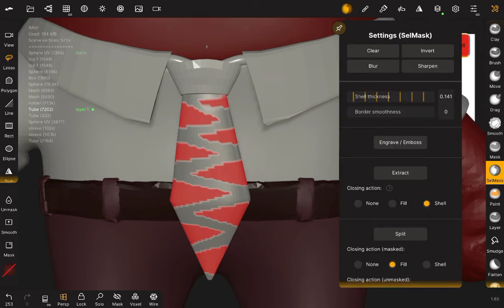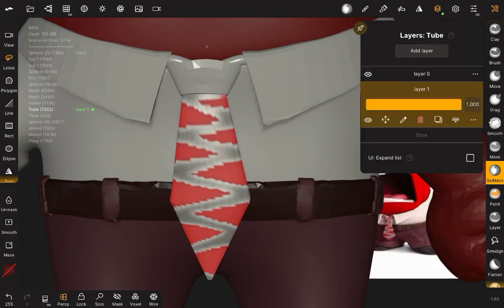I'll just switch over to my cell mask brush, and now let's click on blur. So we'll click on blur. All right, and I'll click on that again, so it has blurred the mask too. So it has blurred the mask. Right now with my layer selected, I'm going to be adding another color.